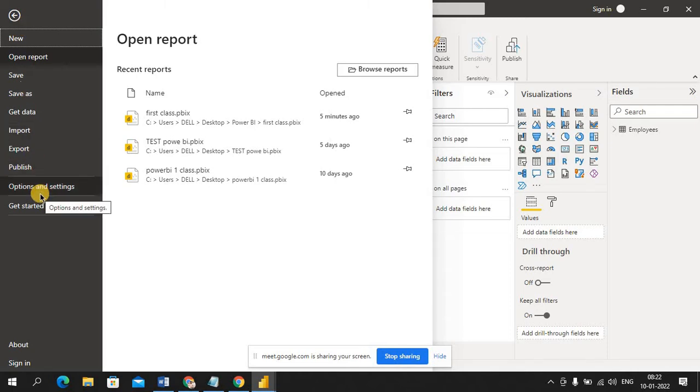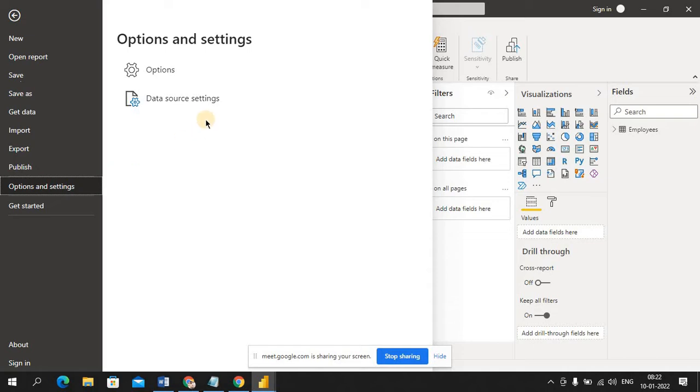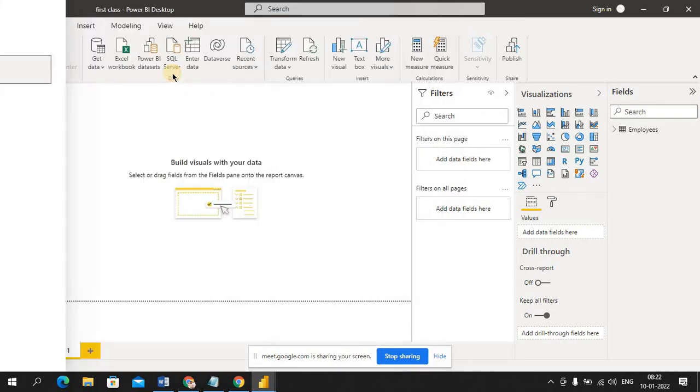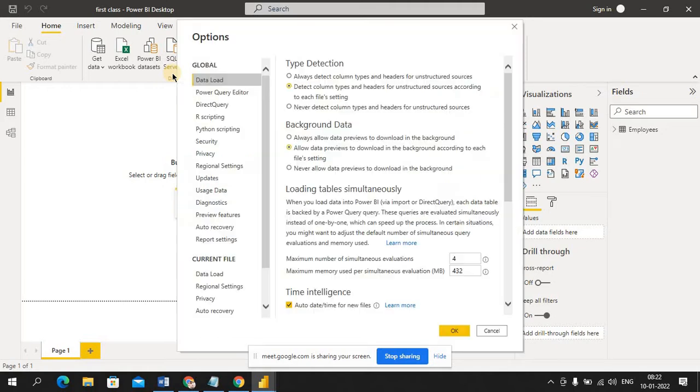Okay, next, Options and Settings. Just click on Options, Data Source Settings, Options. By default, whatever options are selected by Power BI, only those options will be used. If you want any additional options, you can make them here, like Data Load. Here it is one by one. This Data Load belongs to this content. So Data Load: always detect column type and headers for unstructured sources. The default whatever is selected is the best option, guys. Don't try to change or override these options.